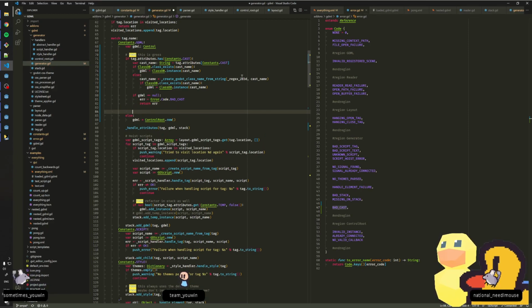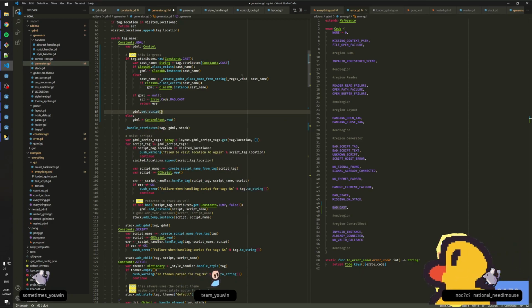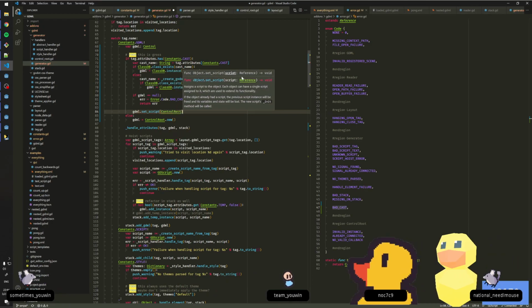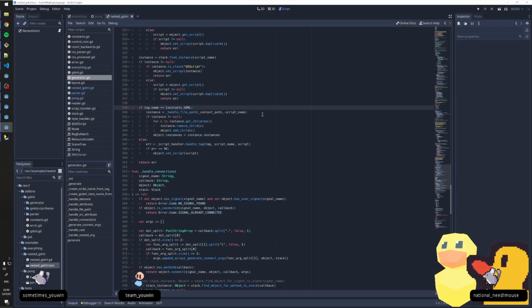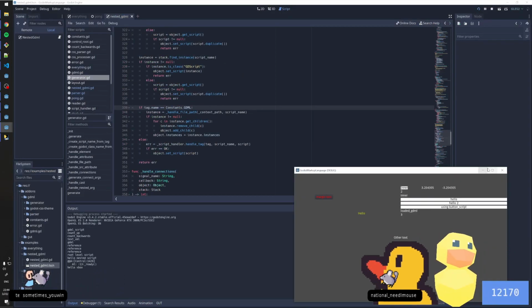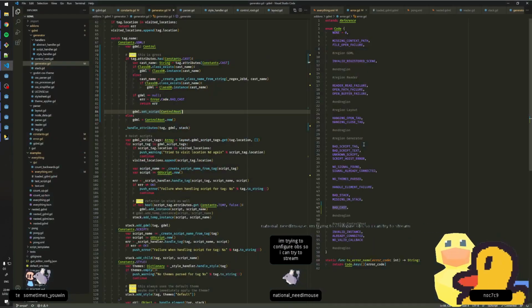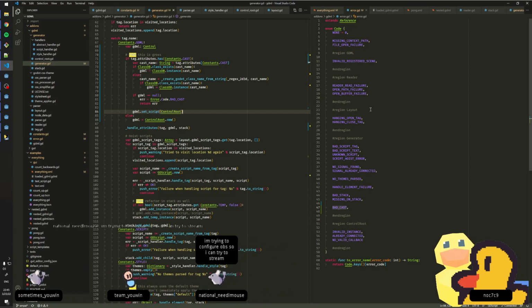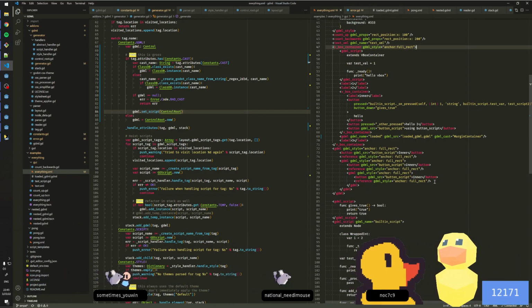So GDML set script control root. That's not how you spell root. One of these. Oh baby. Yeah, that looks pretty good. So you're able to cast a script if necessary. I'm not a huge fan of the syntax, but that works.